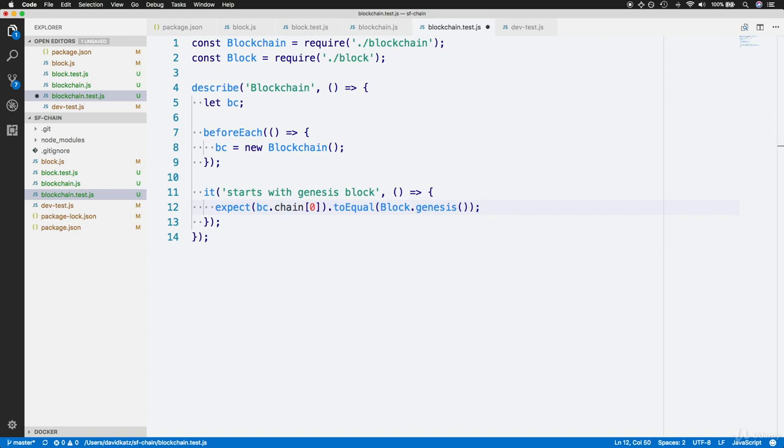Excellent. Now we built another function in the blockchain class, which was the addBlock function. So let's test that with another it function. This time the message will be 'adds a new block'. Then we have our callback function over here. The addBlock function takes one input, the data that the new block should store. So let's define a constant locally for this test, and the data will be foo. So the constant is data, and then we'll assign it to a foo string, and that is what our new block will store. So we'll call bc.addBlock, and then we'll pass in that data.